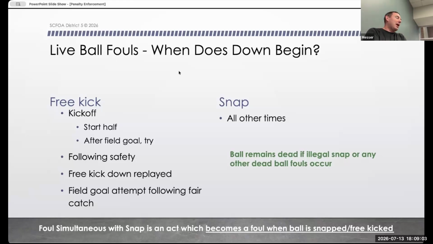Okay. And then, if a down doesn't begin with a free kick, it begins with a snap, right? And we know what the snap means. And if we have an illegal snap, then the ball remains dead. So an illegal snap is what type of foul? Dead ball foul. And a foul simultaneous with a snap is an act which becomes a foul when the ball is snapped or free kicked.